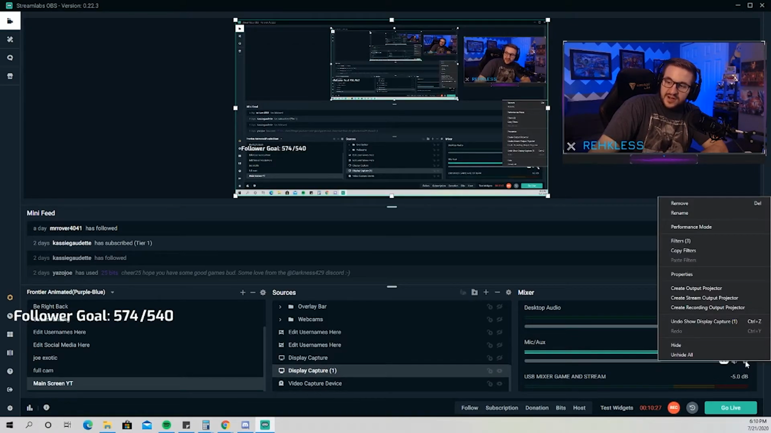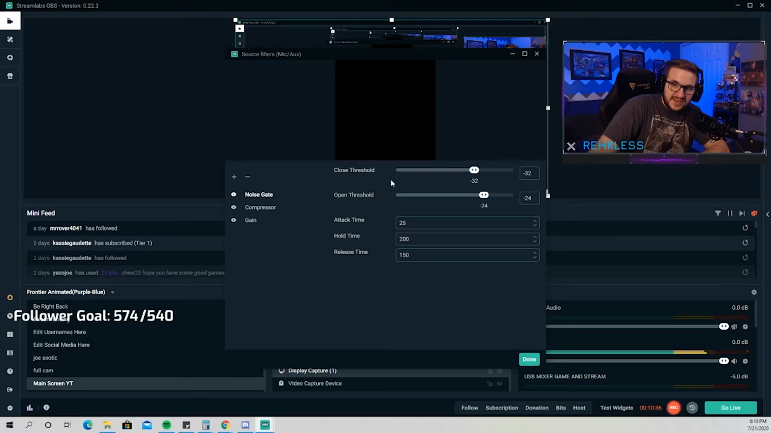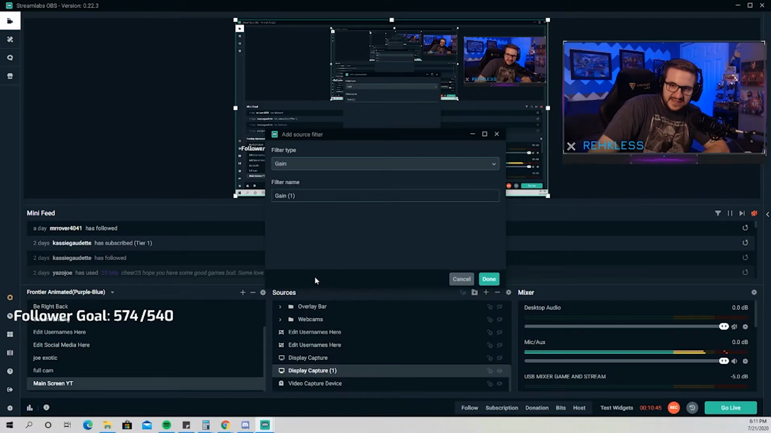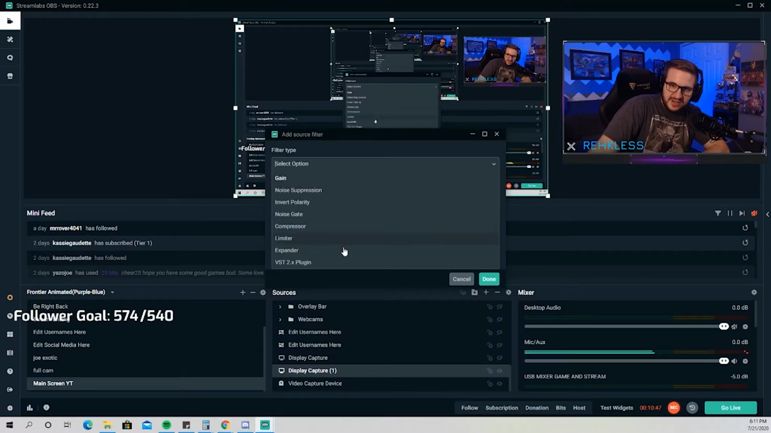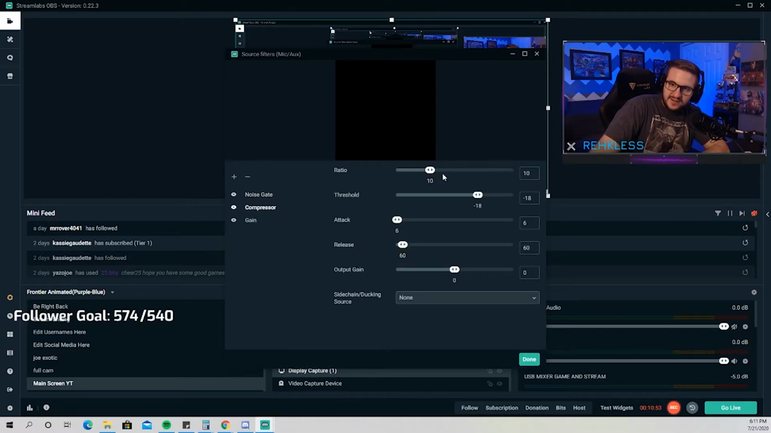From here, you're going to want to hit the wheel again. This is going to allow you to choose filters. There's 3 filters on here that I think you should always have. That is noise gate, compressor, and gain. And to add these, it's as simple as hitting this add button, choosing from the drop down, and adding each one individually. Going to the compressor.